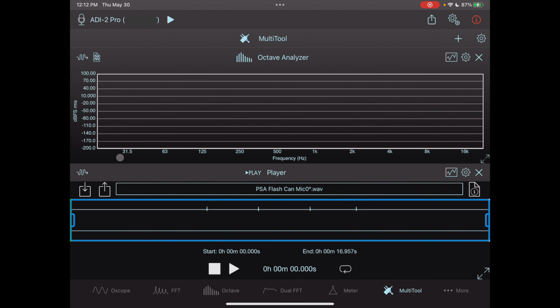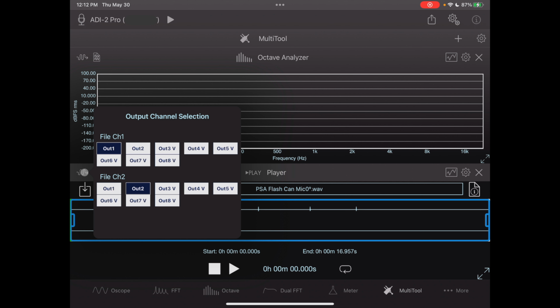Next, we need to configure our output channel selections. In the channel selection menu, we can see a list of output channels under each channel of data stored in the loaded audio file. The Player tool lets us choose one or more of these physical or virtual output channels as a destination for the playback of the data in the file.